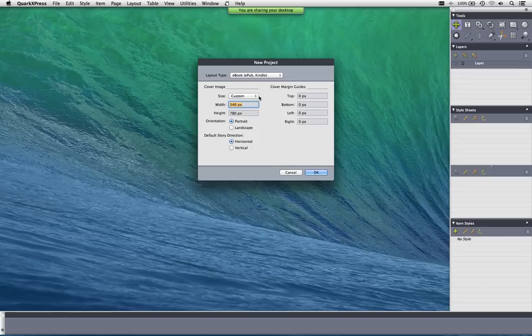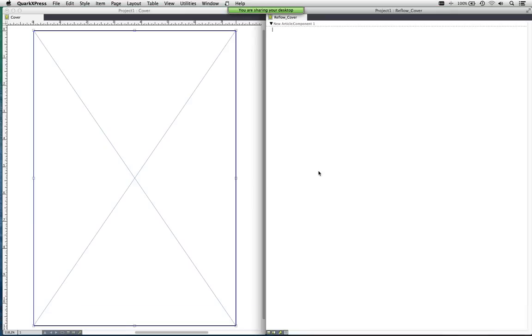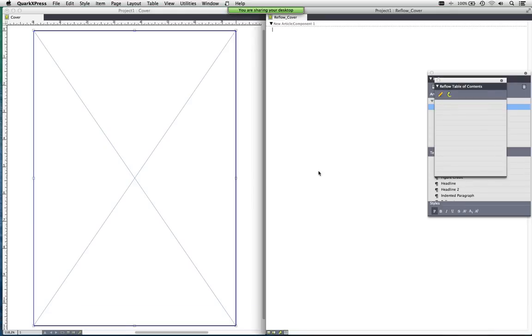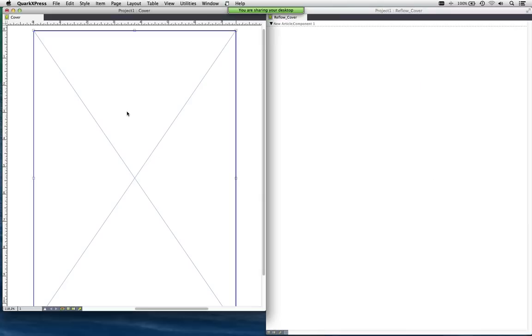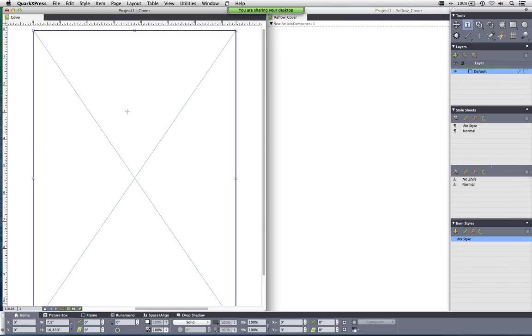And if you look at this section here, it actually says cover image. A lot of people don't read that. Cover image meaning, though it looks like I'm specifying a certain format, I'm actually not doing that. It's only for the cover image, so the first page of my book. Everything else afterwards is reflowable. So I just say OK. And QuarkXPress shows me two layouts. The first one is a picture box. And that's actually my first page.